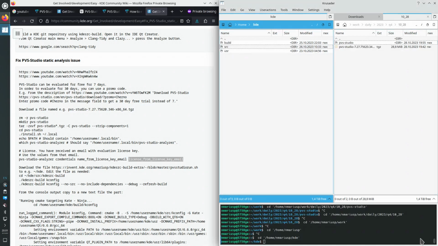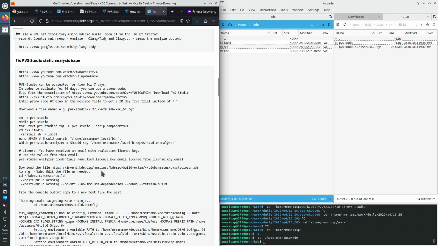Okay, next up, we need a shell script that will run PVS-Studio correctly, the same way that kdesrc-build would compile a KDE Git repository, the same way this script will build and use PVS-Studio to do static analysis on the KDE Git repository. So this is a Git repository. Let's Git clone it.